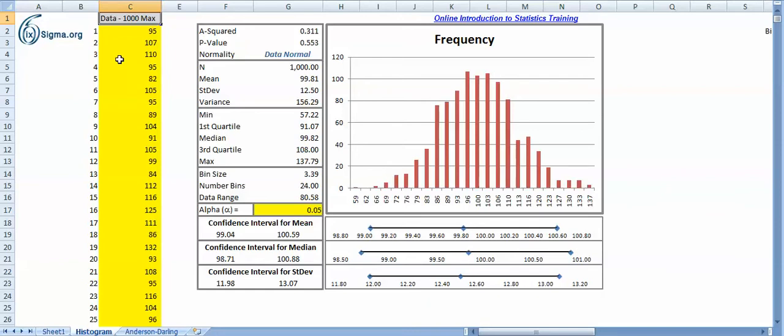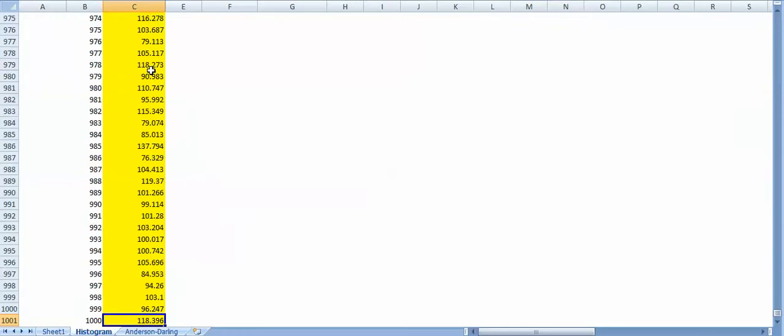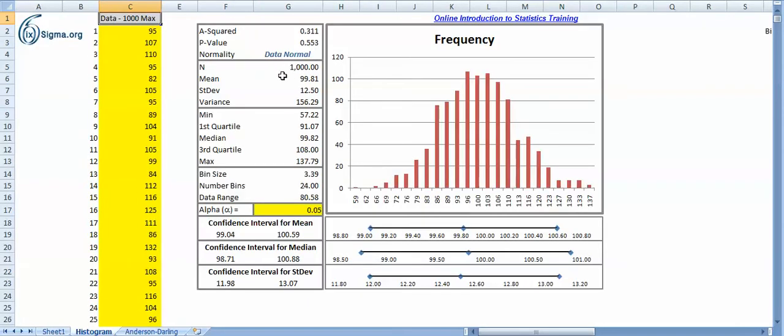Let's launch into the statistics. The first thing we're going to do is check for data normality, whether or not the data is normal. We'll use Anderson-Darling, that's a common normality test, and in this particular case this data set is normal. N is the number of data points, and as I just demonstrated, we actually have 1,000 of those. So again, if I scroll to the bottom, you'll see we have 1,000 data points. So that's the number of data points.